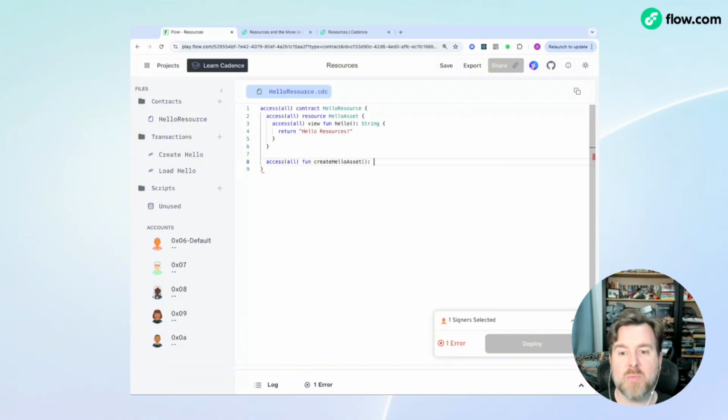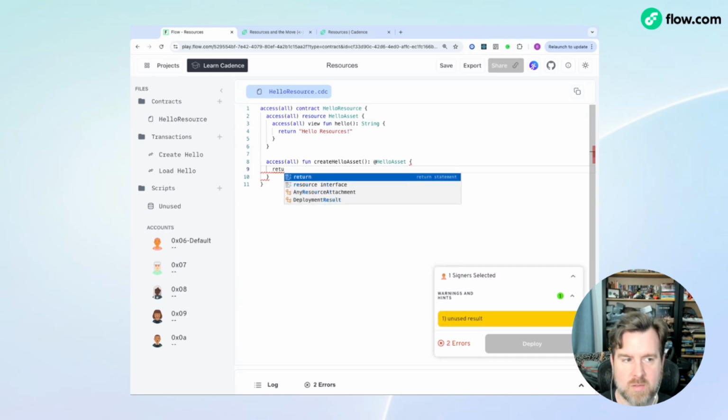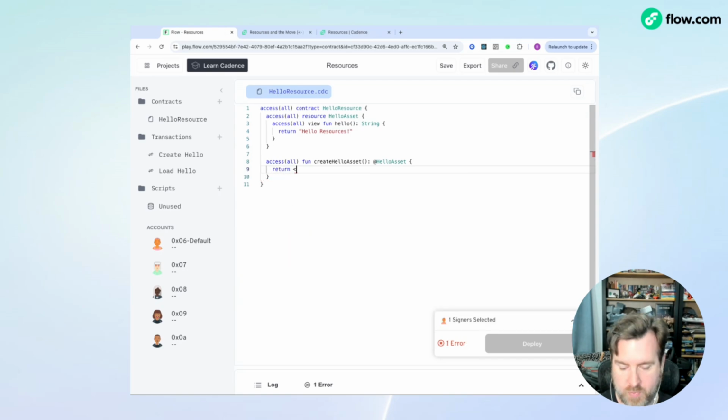And in Cadence, resources are special, so we mark them with the @ symbol. So anyone who's looking at your contract can see at a glance that this type that you've created is a resource. HelloAsset. And this is going to be a dense line right here. We're going to return, and we have to use the move operator to move our new resource out of this function and through the return. And that will actually place the data into the transaction that calls it. And we'll have to explicitly handle it within that transaction.